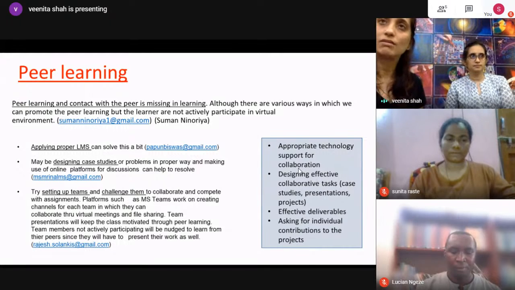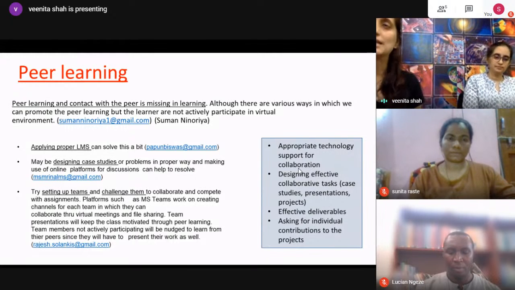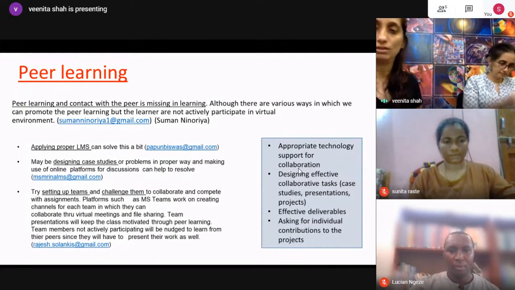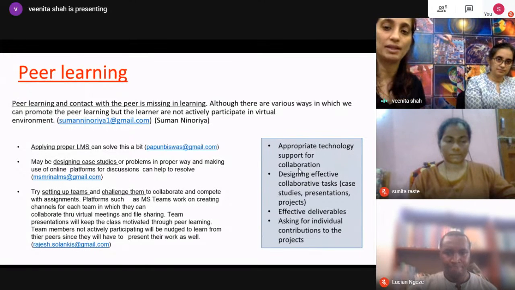So the gist of this particular challenge is to use appropriate technology support for collaboration, and design effective collaborative tasks like case studies, presentations, and projects where they have to actually talk to each other and do work together. The deliverables should be effective, so they should know what they have to present. Maybe each one has to present something, and to ensure that each one is collaborating with each other, ask for individual contributions to the projects.